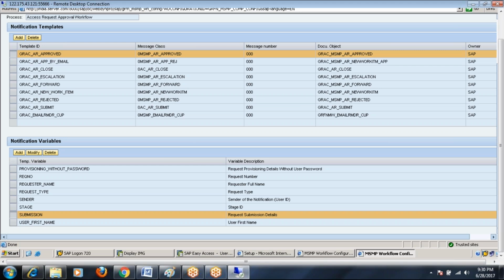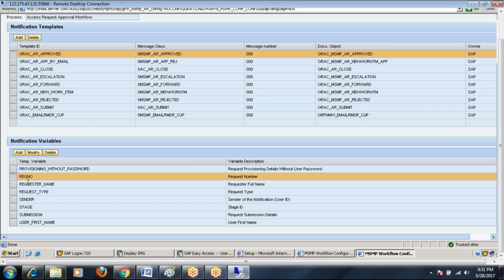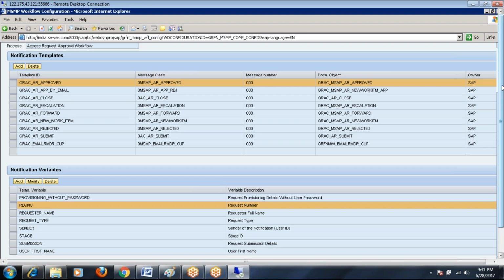Okay. So it will pick up this value from the request, right? Exactly. From the access request form, it picks up the value: who is the requester, what is the request number. That is a variable. So we have to choose the variable accordingly, whatever we need. Yes. In the mail template, you need to tell the system which is a variable. Okay. Got it.